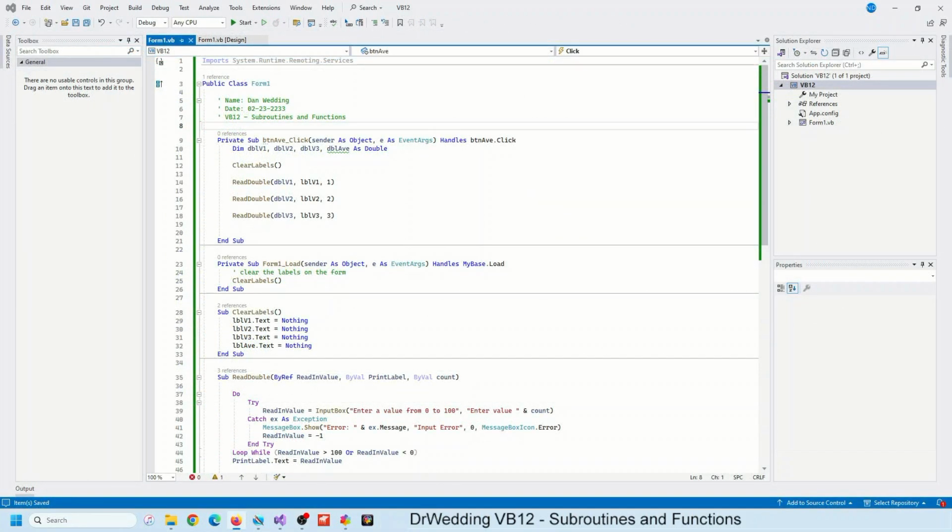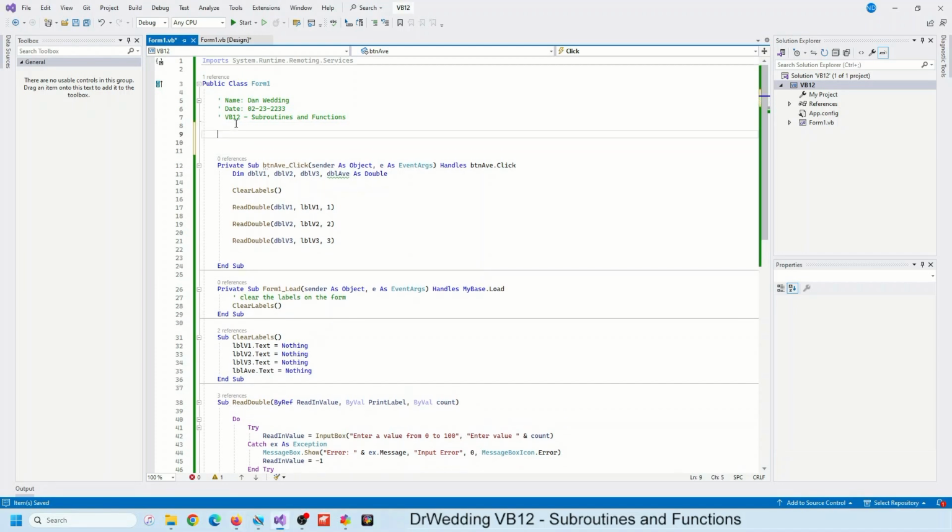Now we're going to write a function that will calculate the average of the 3 values. I'm going to go to the top of the program and add some space so I can start typing. First, we're going to tell the computer program that this is a public function, meaning anyone can use it. Then we're going to tell it it's a function. Next, we're going to give it a name, and we'll call this one average3.